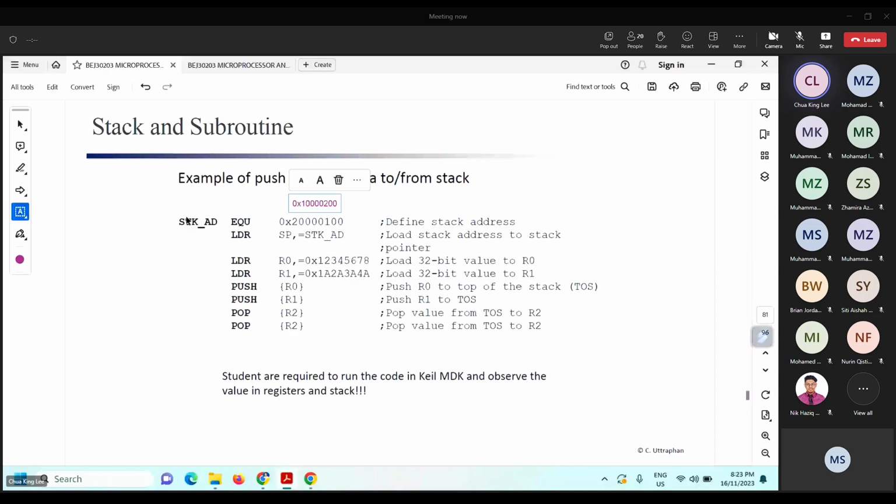Then inside the following program it is possible to use this label to represent this figure. That is the purpose of the equate directive: in the following instructions, it assigns this address value. This is a label, right? So now this label is equivalent to this figure, which represents the top of the stack address.